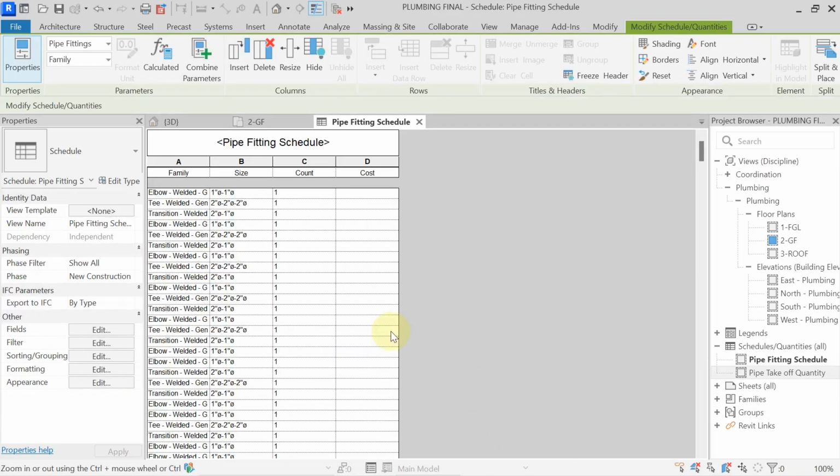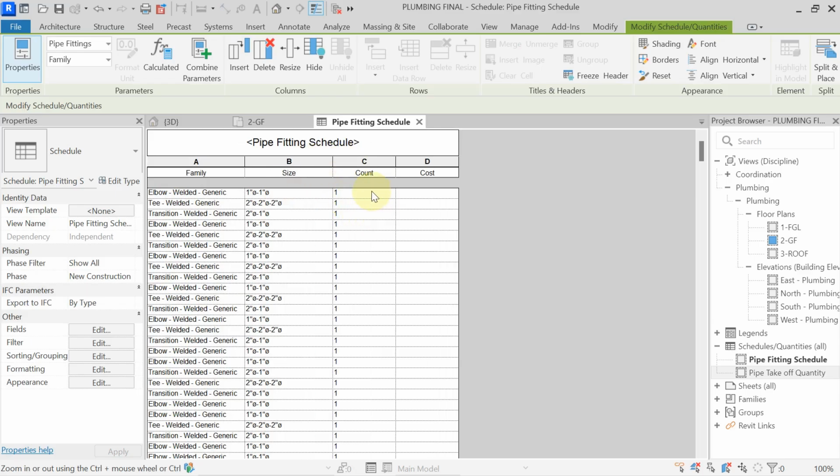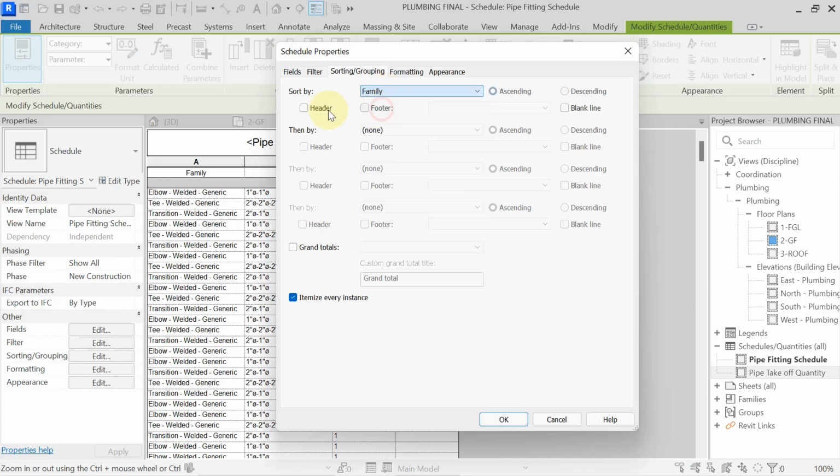Hit OK. Now you can see the different types of fitting. Just drag it. Their diameter and count is given. Just sort it by family. So hit sorting or grouping, sorted by family, header, blank line.